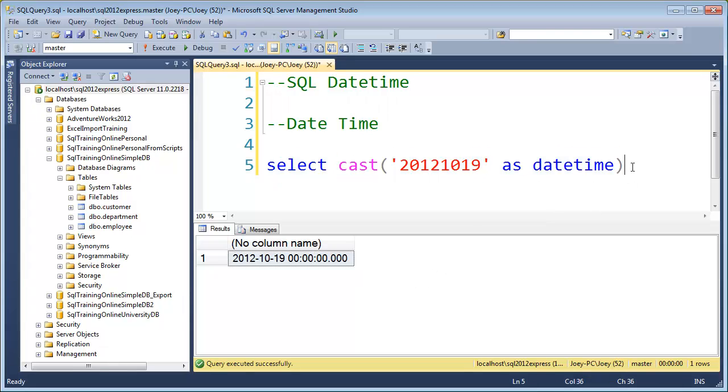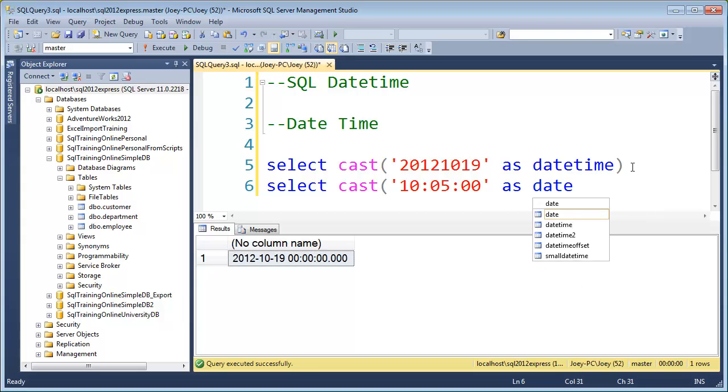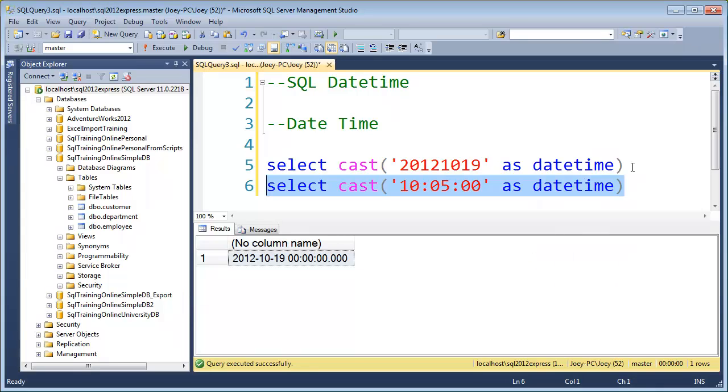And if I want to put just the time in, I put a little cast in there, and I could put the time in as 10:05:00, just like that. And I do it as a datetime here also, right? So if I highlight that and run it, you can see that it put the time in there, but it defaulted the year to 1900, the month to 01, and the day to 01.